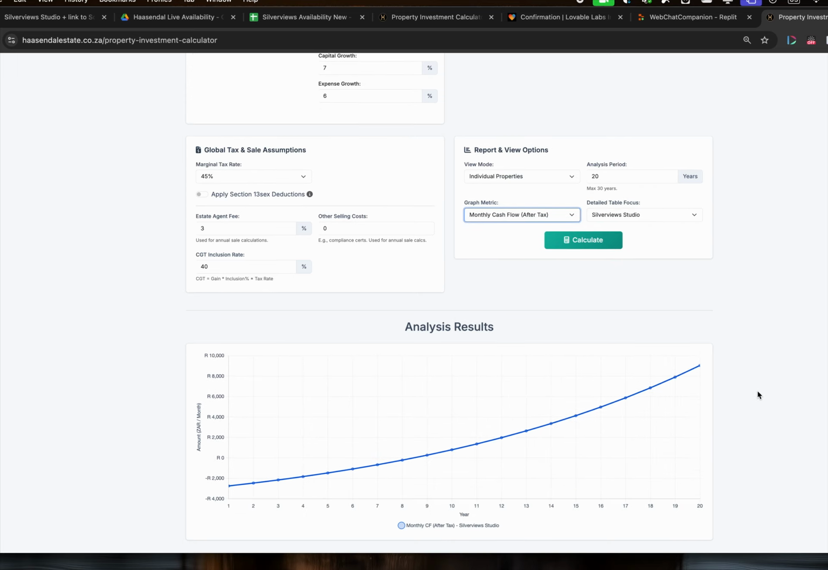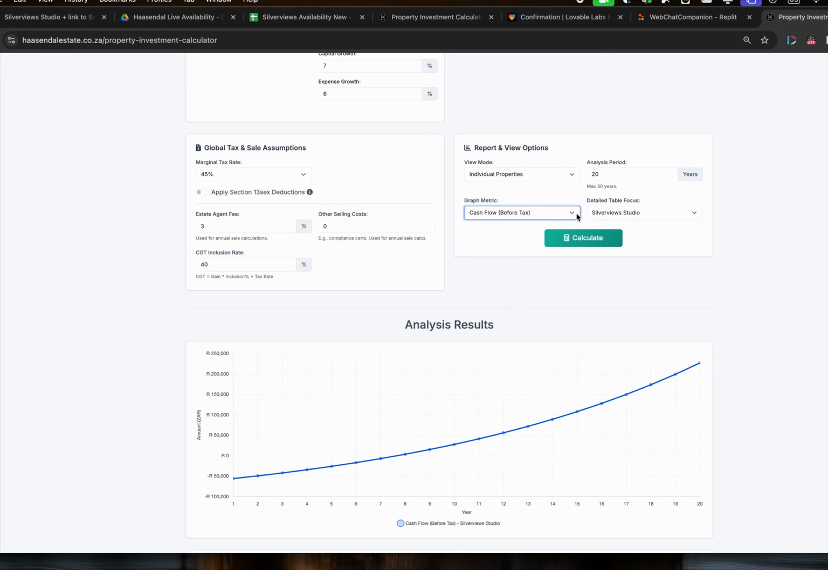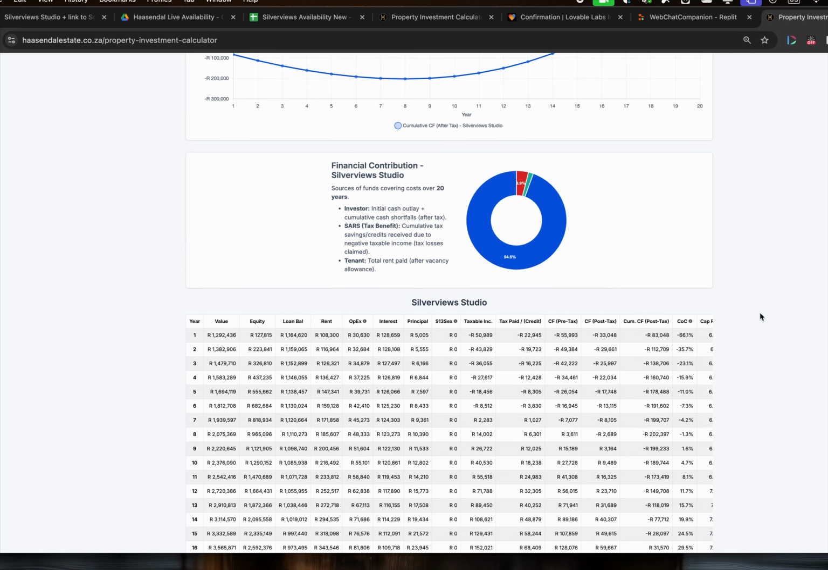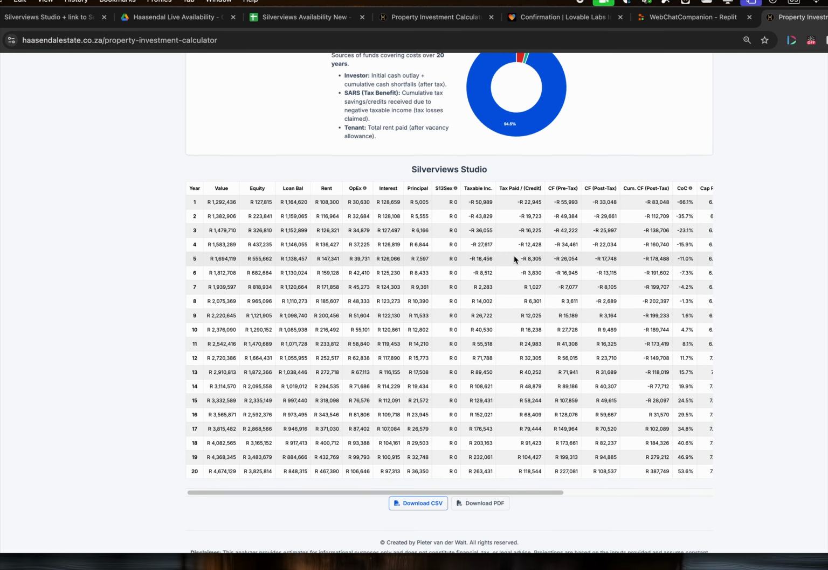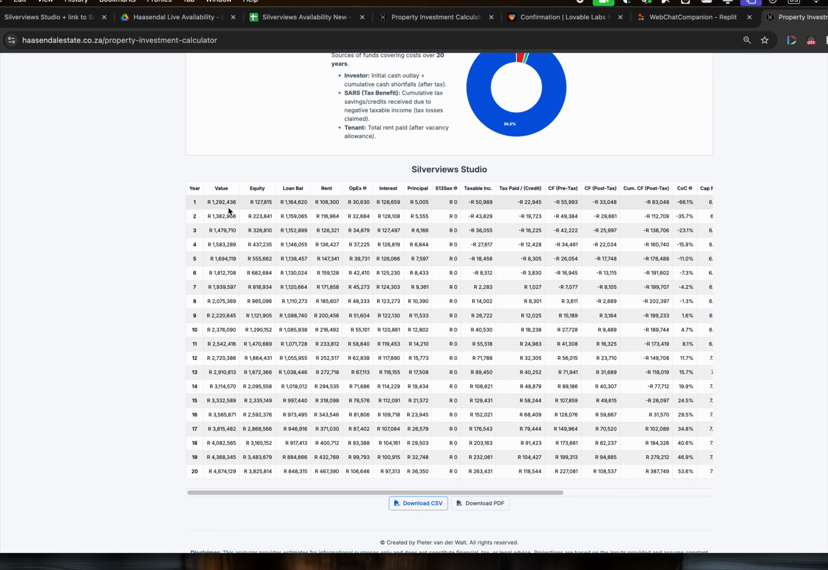So there's my cash flow after tax, cash flow before tax, annual cash flow before tax, cumulative cash flow, etc. You can go through each and every one of them, but the nice thing is if you scroll down, you'll see a 20-year assessment, or if it's 30 years, a 30-year assessment. This gives you your value, your equity, your loan balance, your rental for that year, your operational expenditure, including your rental management fee, levies, rates and taxes, maintenance, any of those fees. Your interest is important for your mortgage.